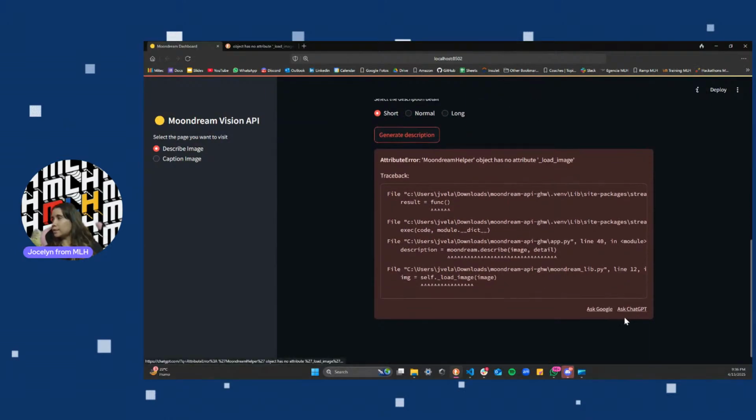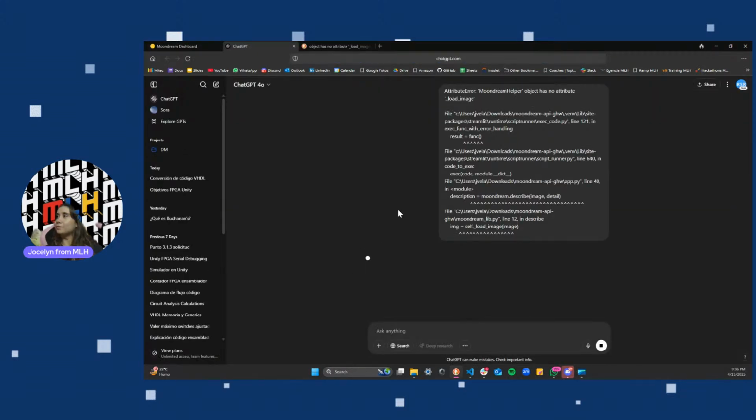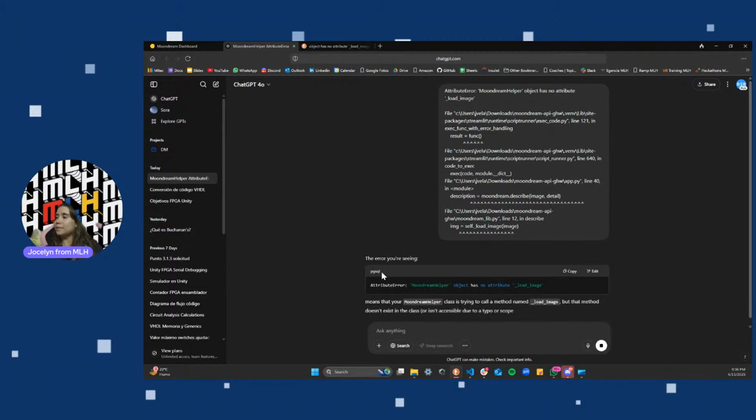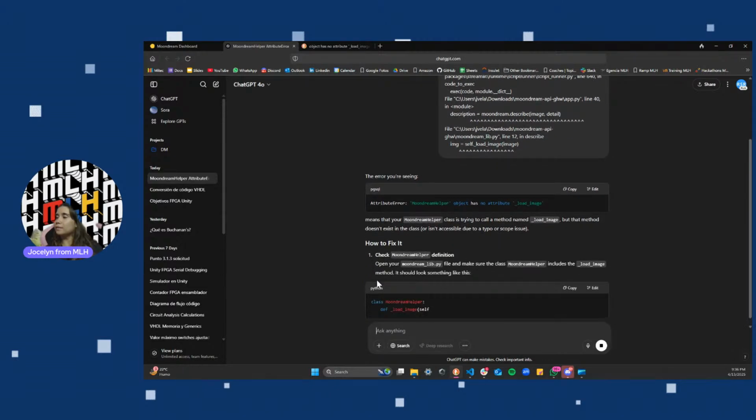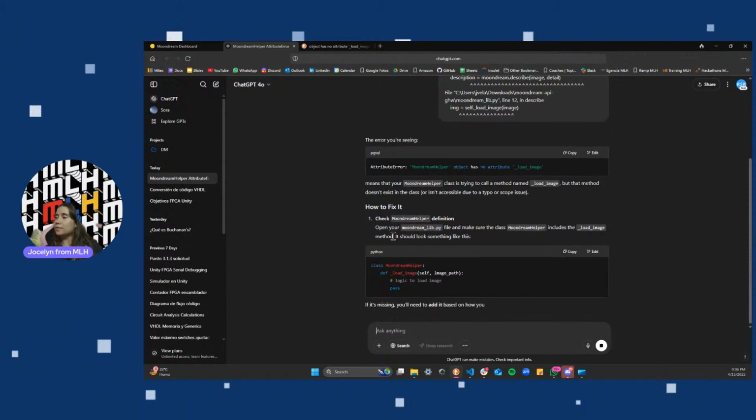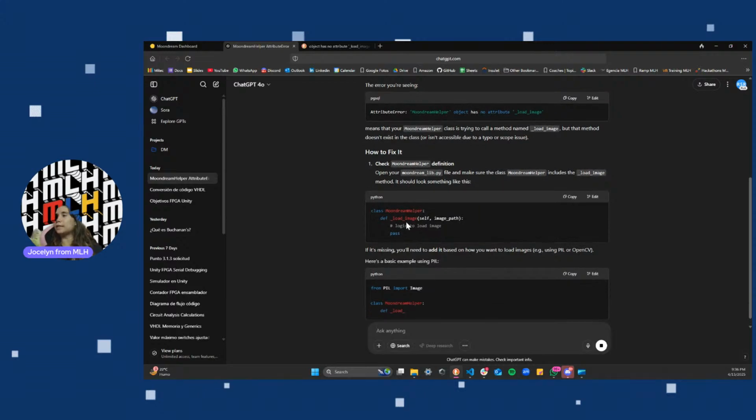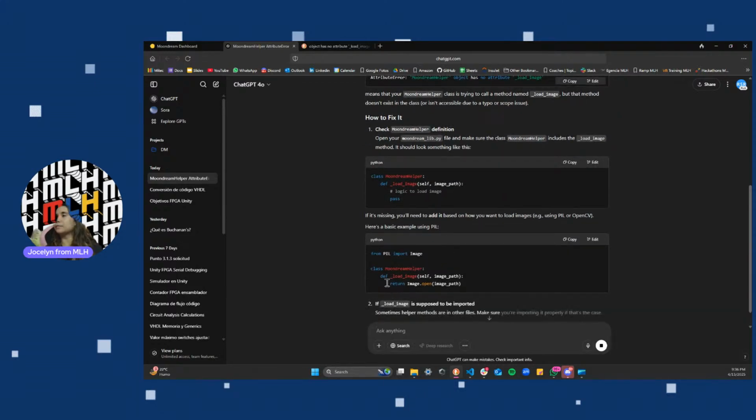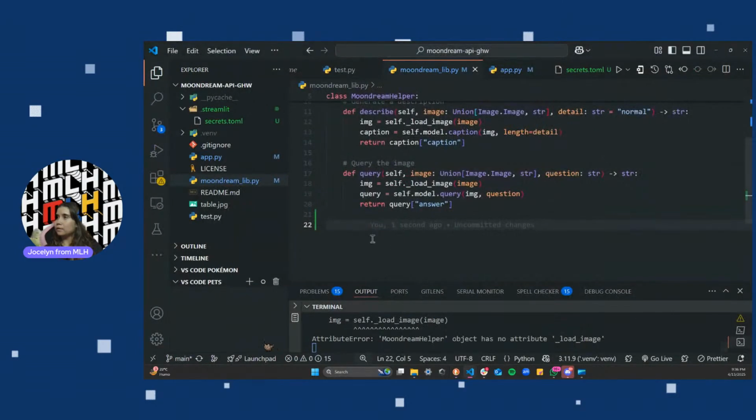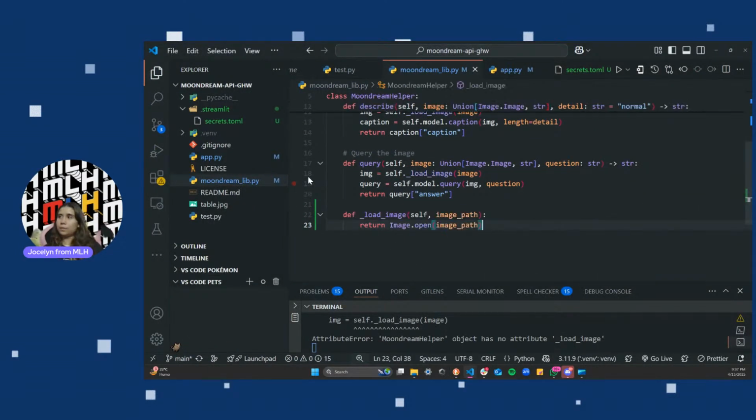Oh, look, you can actually ask ChatGPT to solve it. Let's see. Oh, this is nice. It is actually telling me what to do. I mean, it's not so specific because we don't actually need this. This looks promising. This looks like it will help because it opens the image on the image path. Yeah, let's try doing that.